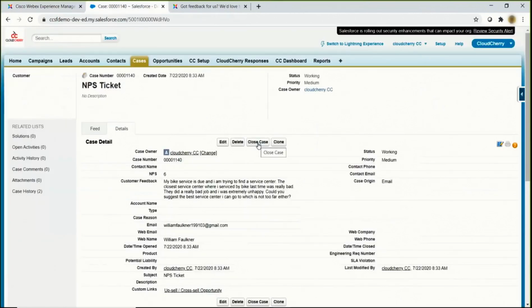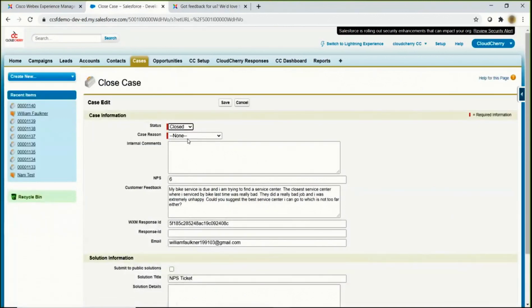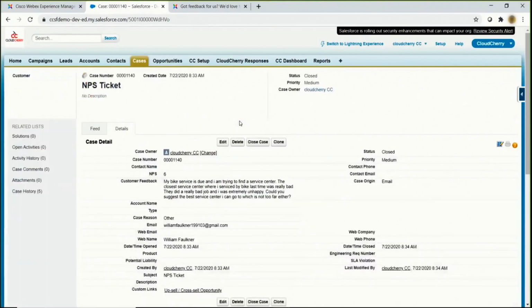Let's say this agent just had the conversation with William. I want to change the status of the ticket to closed. Maybe I put a reason there, whatever that might be. I'm going to save that. And so now what just happened is that agent had a conversation with William, whether that was via chat, on the phone, whatever that might be. But the ticket was closed. We were able to solve the problem that was going on.